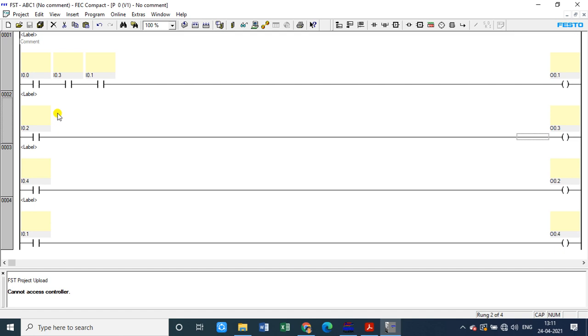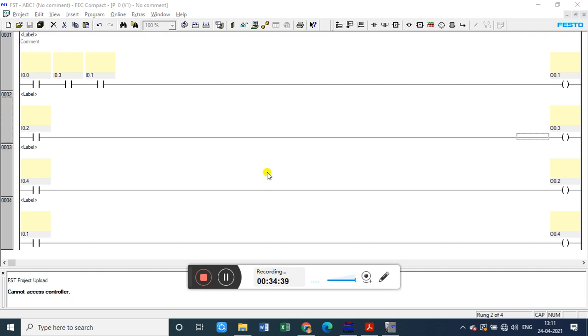But the logic you can get from the other software that I have already shared with you on that group, that is FST Fluid Sim. From FST Fluid Sim you can understand how to generate the pneumatic circuit diagram and the solenoid circuit diagram. So that's it from my side for these ladder diagrams and programs.